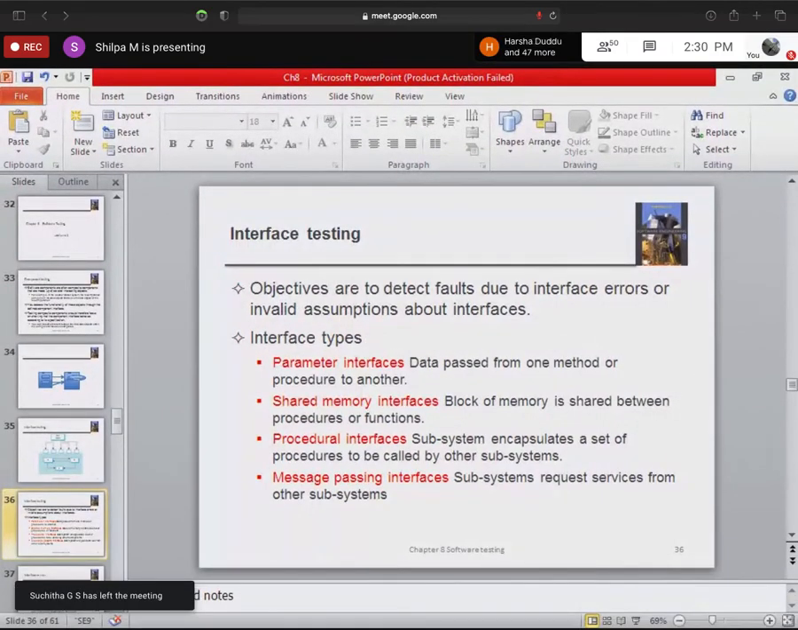Then something known as shared memory interfaces. It is a block of memory shared between procedures and functions. This is one of the most important kinds of errors or interface testing we will do. Let's say, for example, when you're doing a networking project or a web based project, you're accessing data from a remote site. It is shared data, right? But whenever you are accessing that data, it is correct.